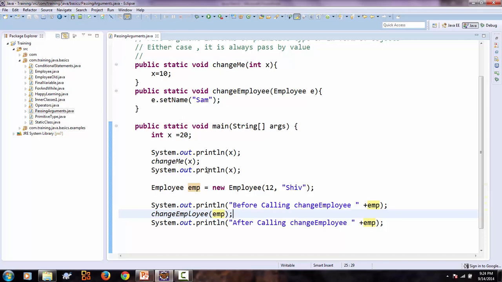In the case of a primitive type, it doesn't change the value. In the case of an object, it changes the value. So in the case of an object, there are two cases. If the object is mutable, then it changes the values.